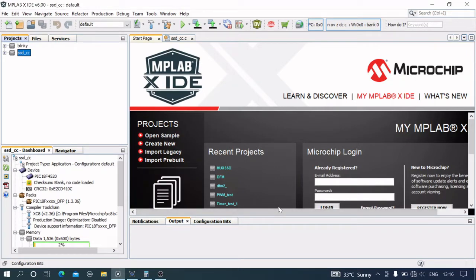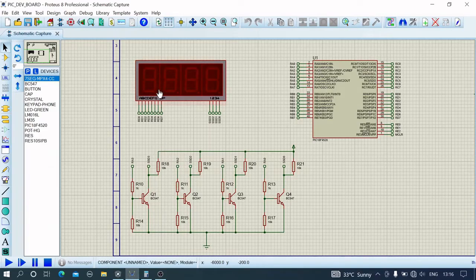In this session, we are going to interface a multiplexed 7 segment display with PIC18F4520. But before writing code, we will just see the schematic of this interface. As you can see in this schematic, there are 4 7 segment displays present over here.